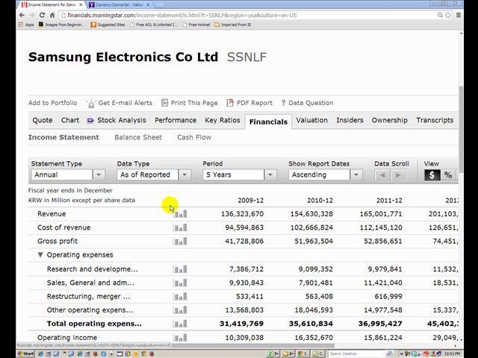Like I said, I'm in Morningstar.com. I'm in the financials for Samsung, and I went to revenue, and let's just pick a value for 2009. It looks like 136,323,670. However, you must notate what placement you're looking at here. We need to also see, is it in thousands? Is it in millions? What's the case? And you find that information on Morningstar over here on the side.